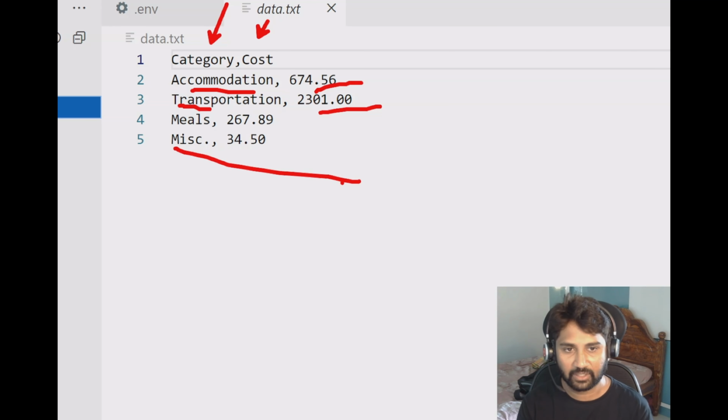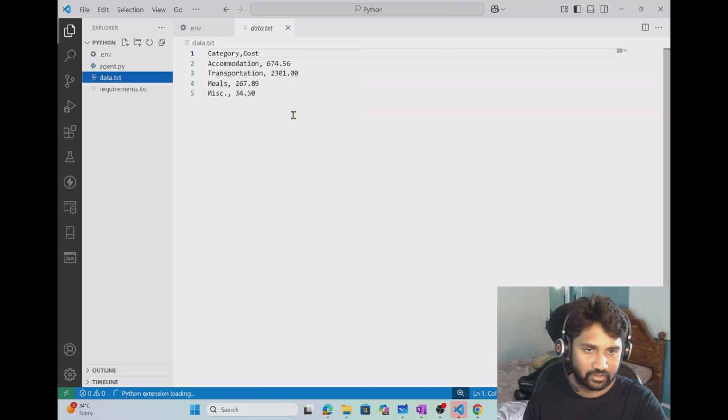I will use something called code interpreter, as I said. If you use a code interpreter, based upon what you are asking, it will generate code for you and it will create a visual also for you. So I'm going to do that. I'm going to use a code interpreter. So we understood the data.